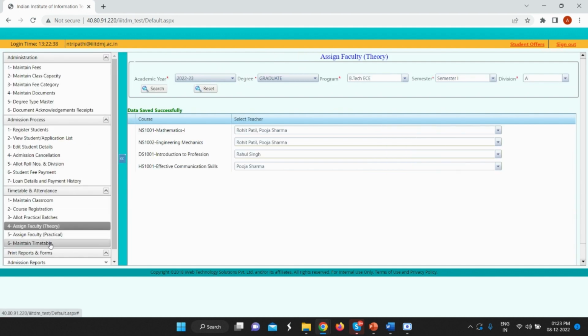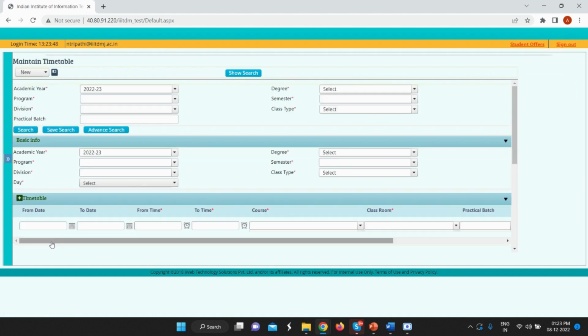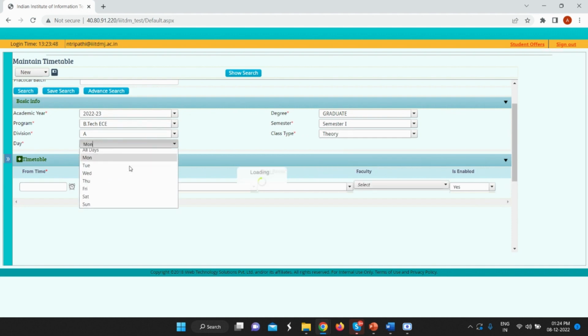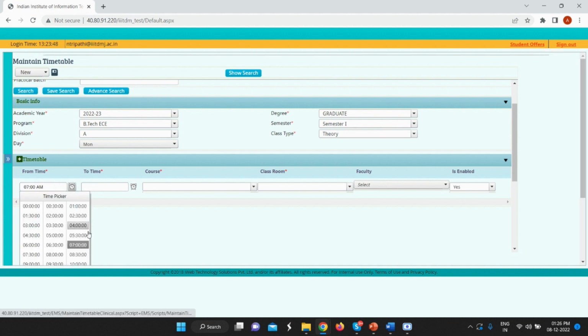Now, to set the timetable, we will click on the maintain timetable menu. In this screen, the timetable can be set for theory subjects as well as for practical subjects. To set the timetable for a theory subject, we will select the required parameters. For setting the timetable for a theory subject, we will select theory. We select days. We will enter our required time. We can enter the time manually, or we can select from this icon also.